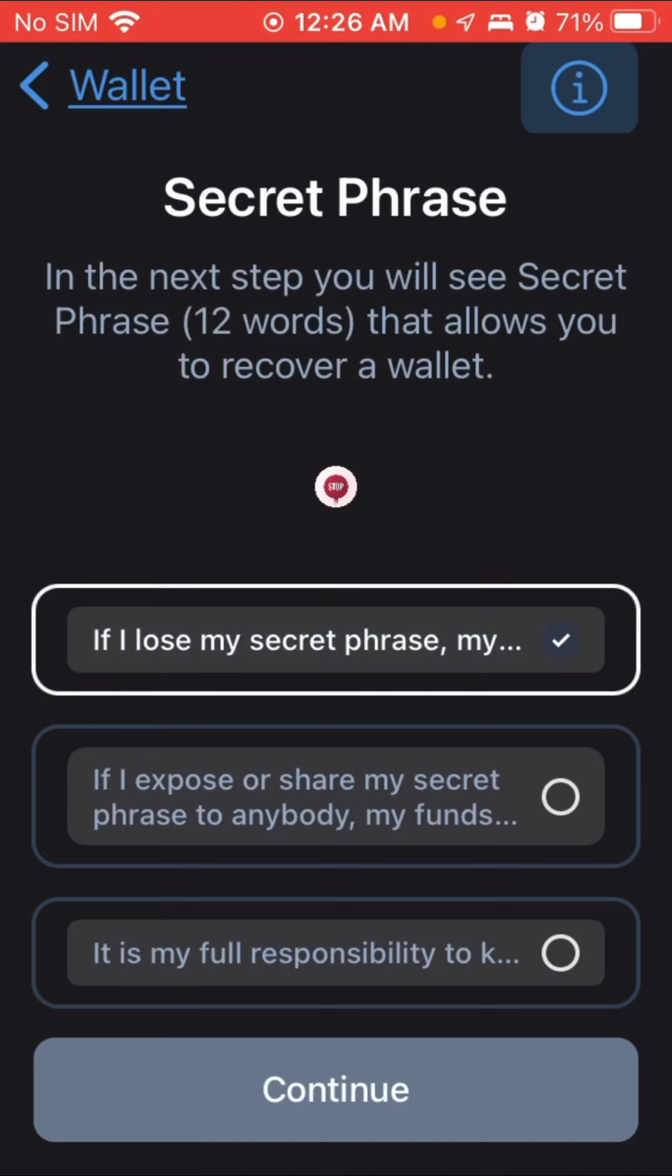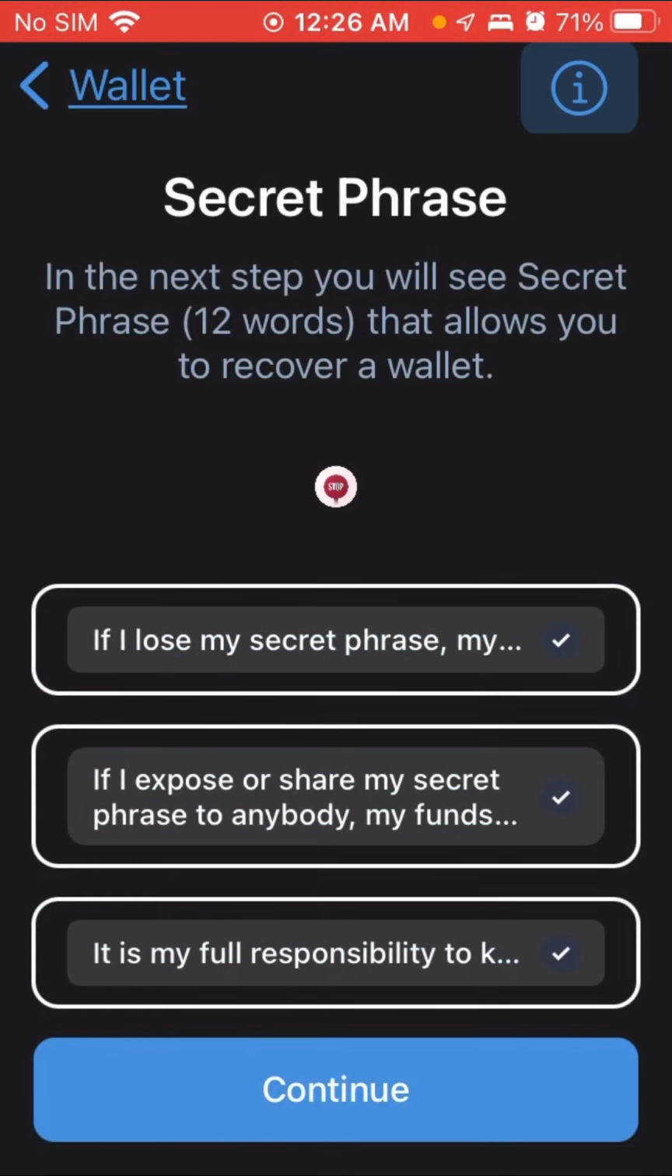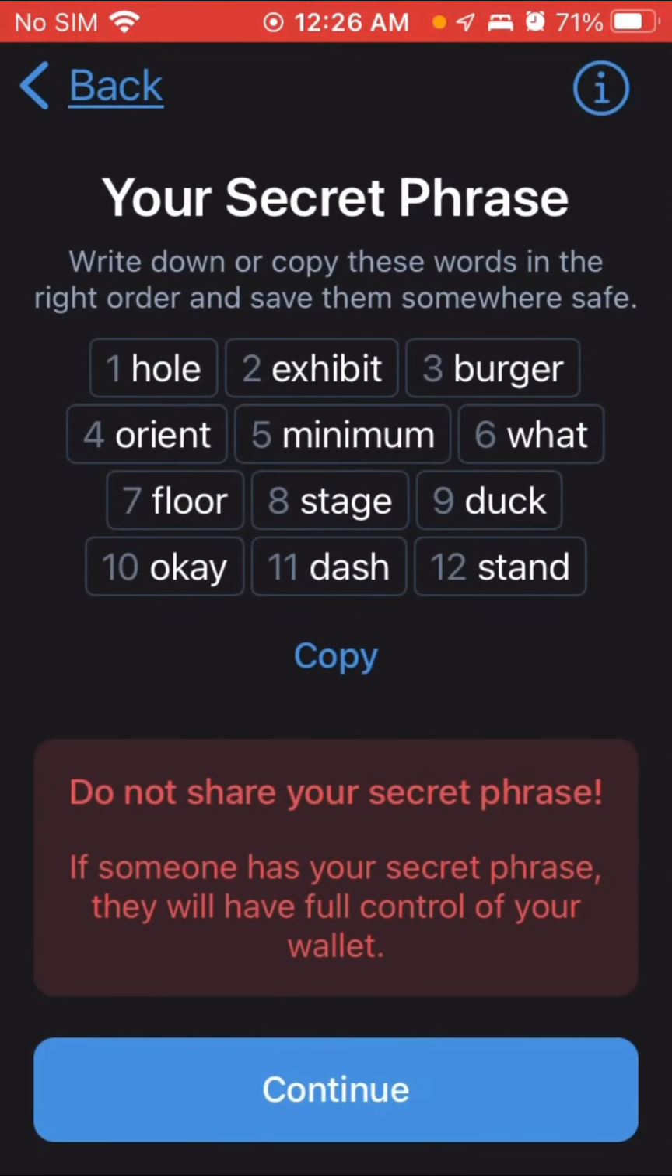And you have to acknowledge all 3 of these statements because it's to understand that you are responsible for your seed phrase, and if you lose it or share it, then you lose your wallet. So again, never want to share this information publicly. Since this is just a test and a tutorial wallet, I will delete it immediately after.